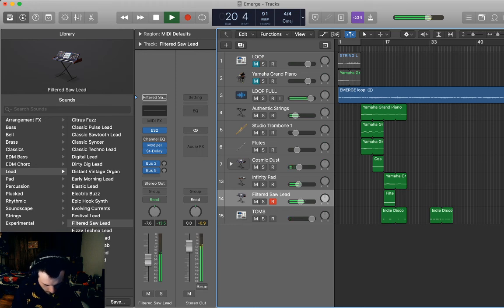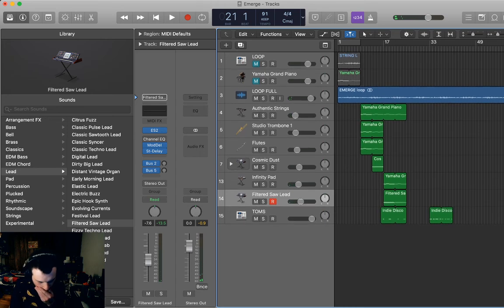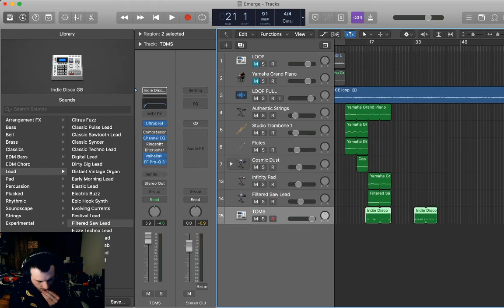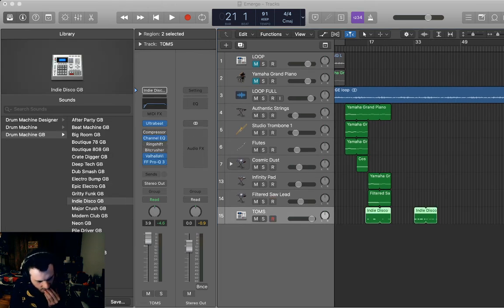Kind of where we're going with it. I think we'll have a kick on the bottom of that one. I don't know. We're on the fly here, so we're just kind of sitting with it. Sometimes I like to listen to a loop several times before I kind of figure out.